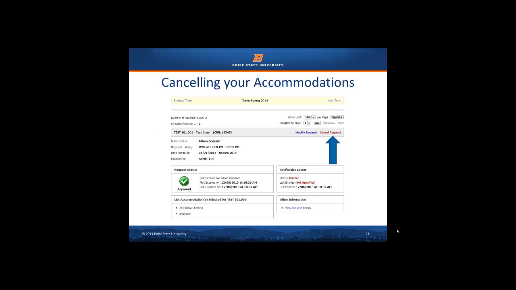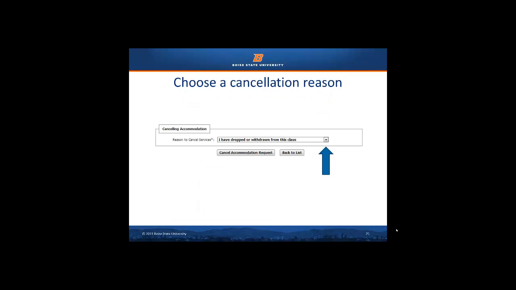To cancel your accommodations, click on Cancel Request. The next screen will ask you to select a cancellation reason from the drop-down box. Choose the most appropriate response, then click Cancel Accommodation Request.